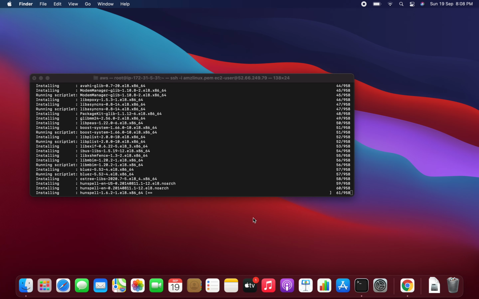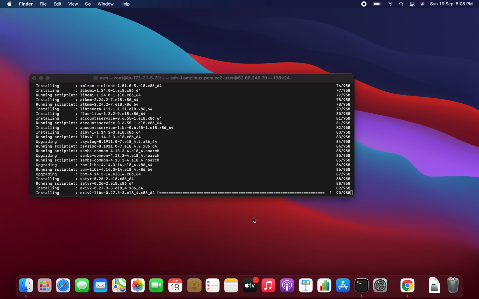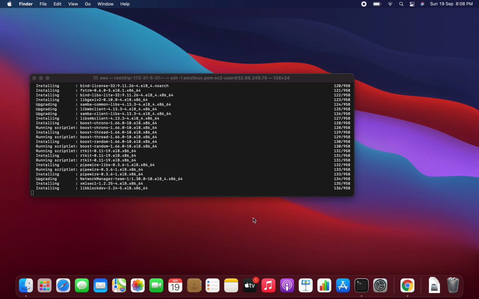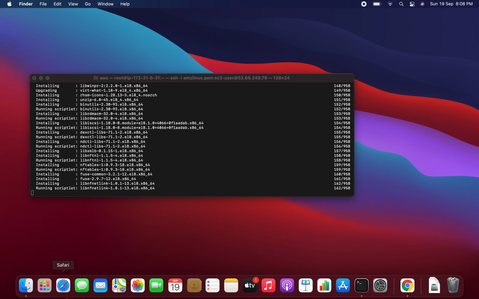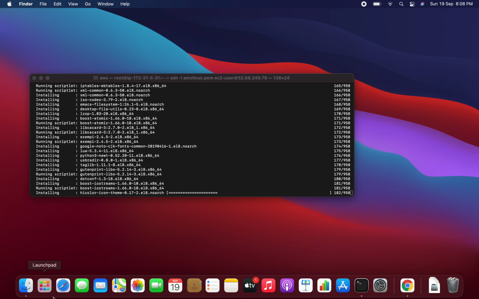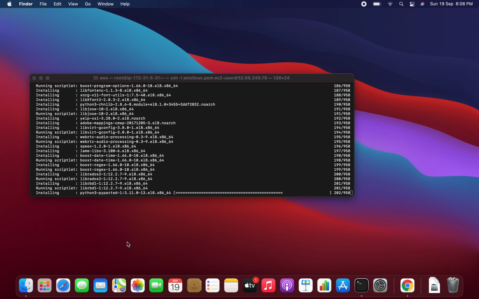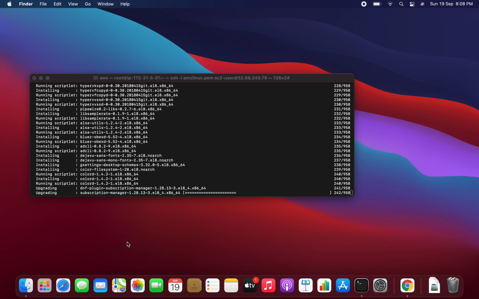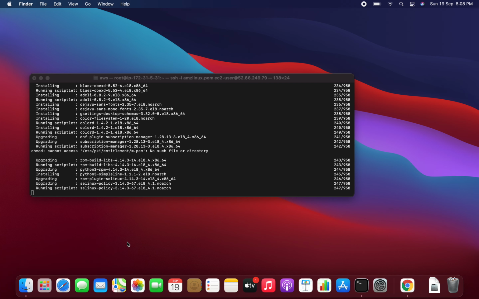And one more thing, Windows users don't have to install this Microsoft Remote Desktop. Windows users already have a software called Remote Desktop Connection. In the search bar in Windows, you just need to search for Remote Desktop Connection, and there would be one program. You just need to open it, and then I'll show what you need to do after this installation. We are just waiting for it to complete.